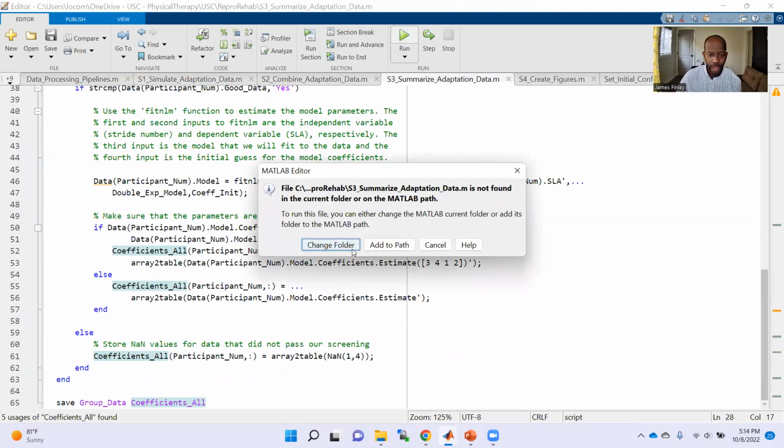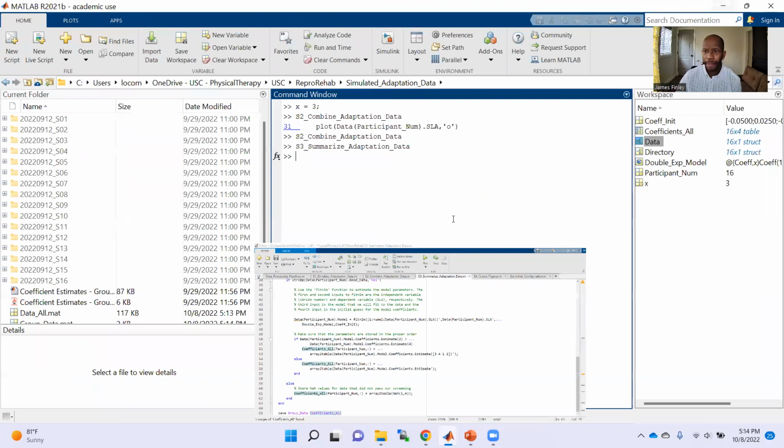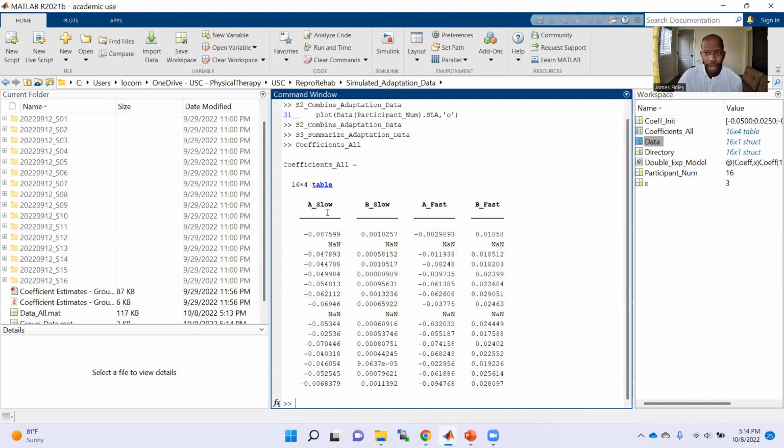So I'm going to run change folder to make sure MATLAB can access the data that it needs. Nothing pops up. But the key thing is that I've created a new variable called coefficients_all. And if I go back to MATLAB, type the name of this variable, you can see that what I've done in the analysis process is to compute coefficients, a set of 4 coefficients, so A slow, B slow, A fast, and B fast for 16 participants.